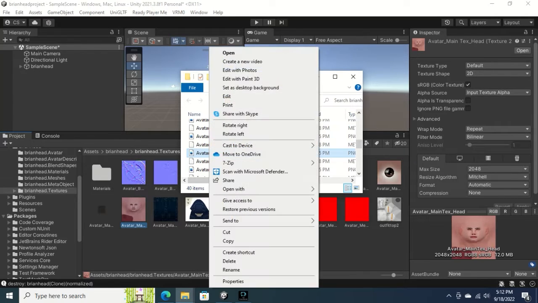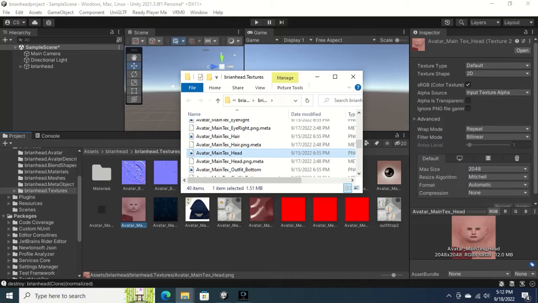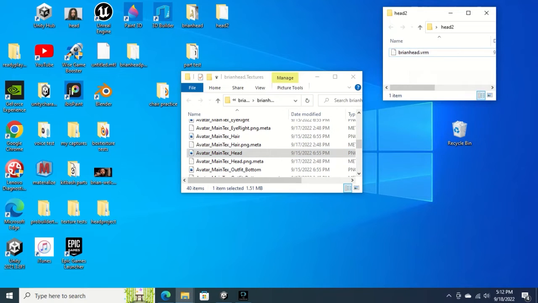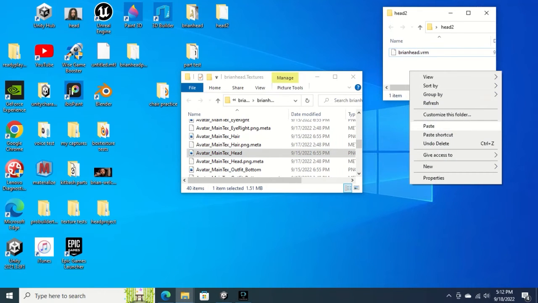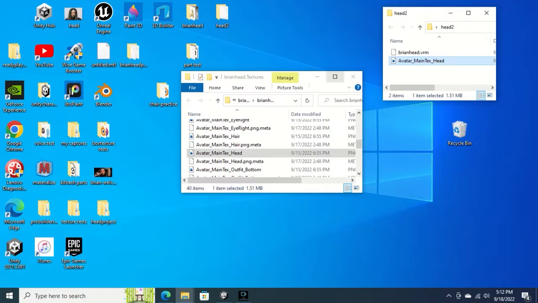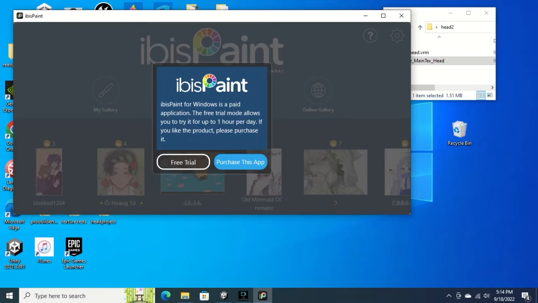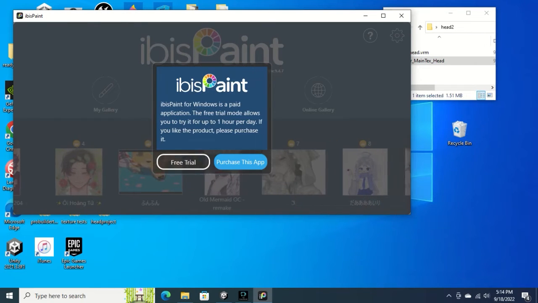I'm using IBIS Paint for my photo editor because it's free and I don't currently have Photoshop. You can use whatever you want. Again, this is not going to be a tutorial on how to use IBIS Paint or Photoshop or any of the apps, but more of if you're somewhat familiar, then you can come back to this video and reference it to figure out how to do cool stuff.